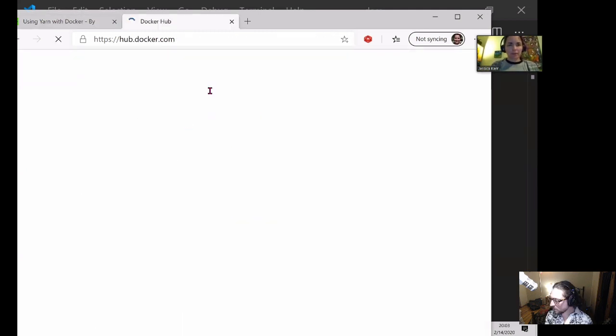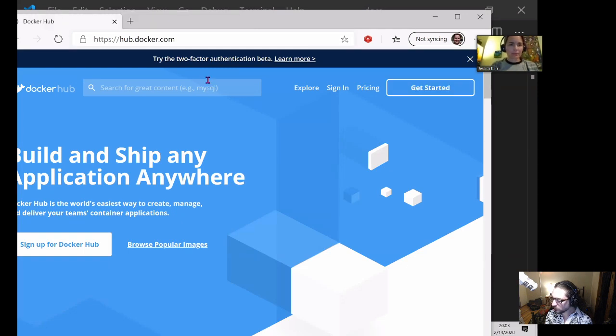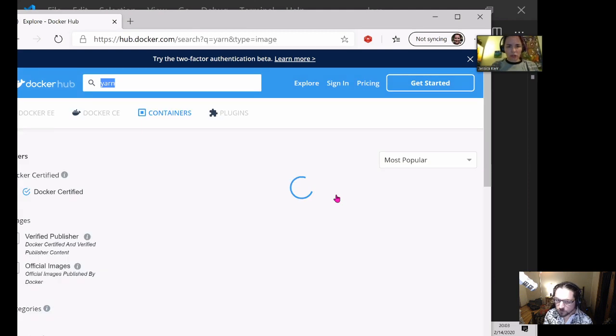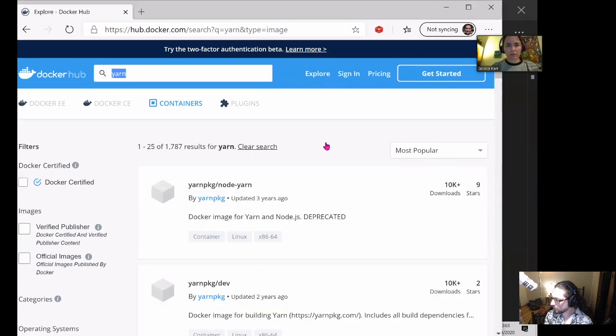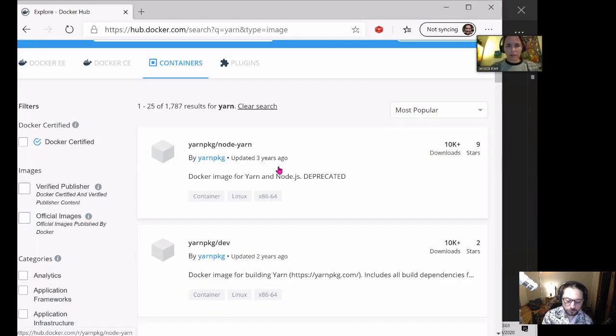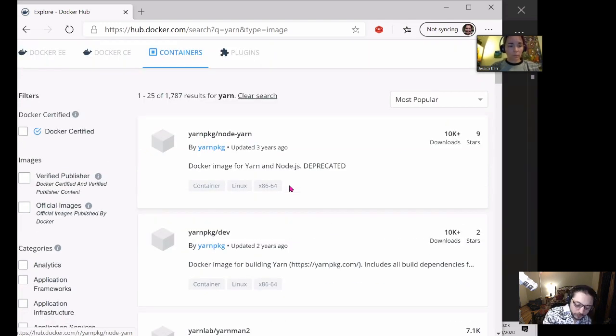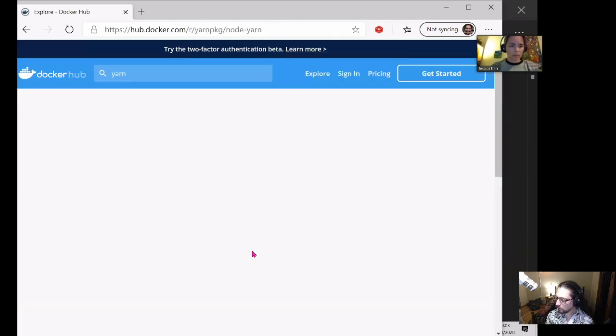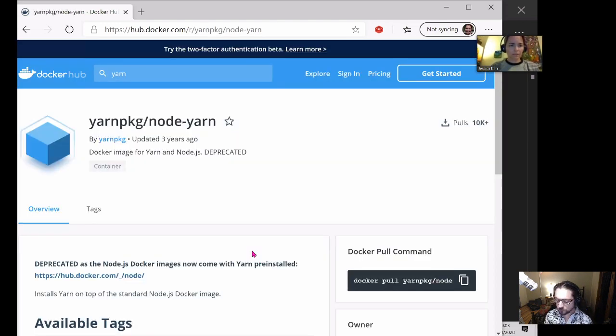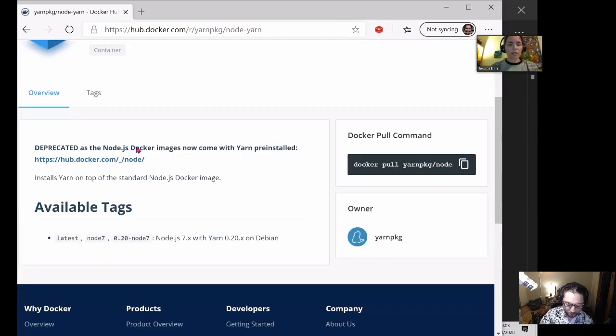We're going to search yarn package node yarn. That looks, oh, deprecated. Docker image for building yarn. No. Seriously? Well, what should I use instead? Oh, Node.js Docker images now come with yarn pre-installed. Fabulous. That's what I need.